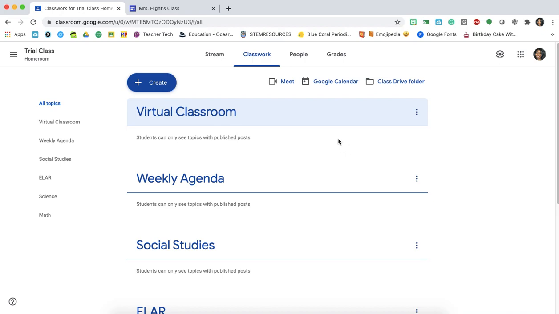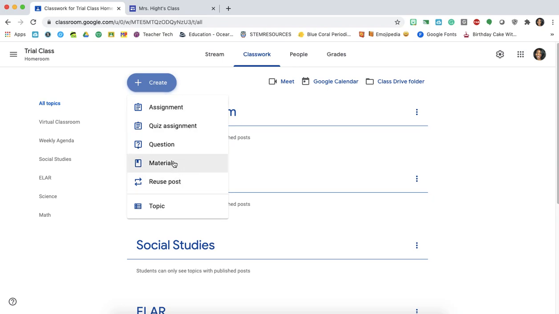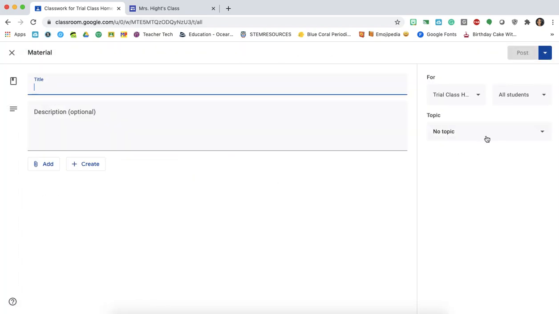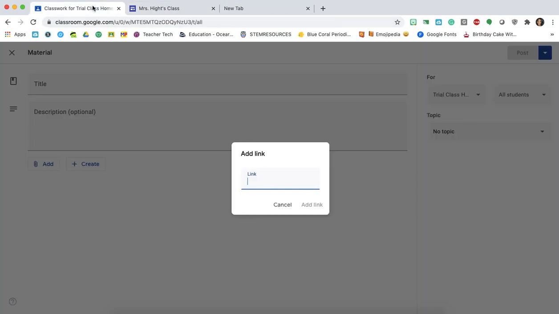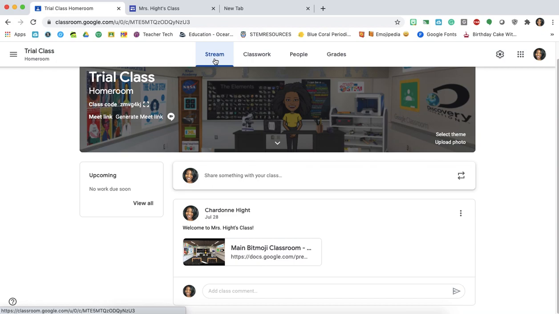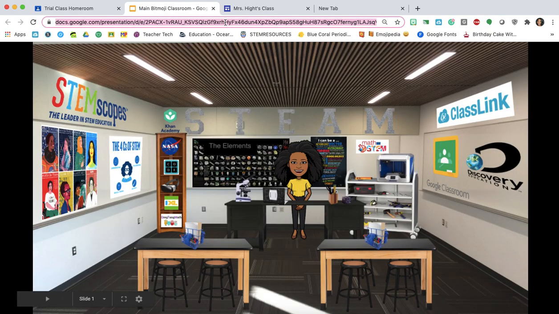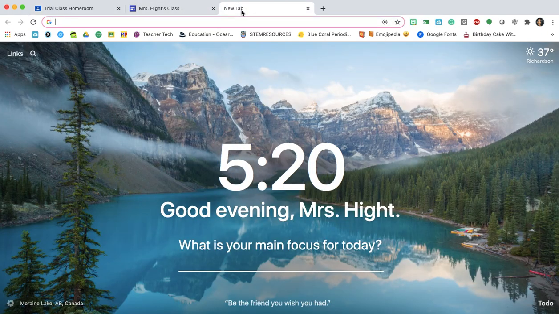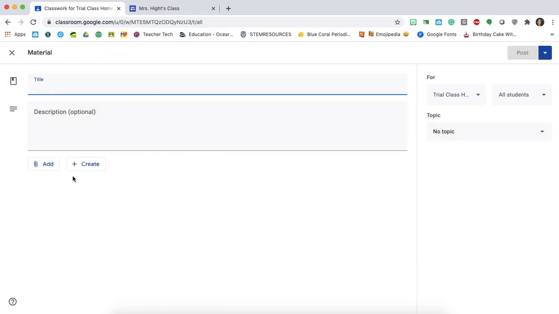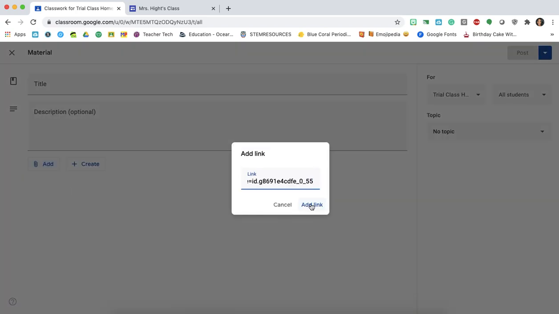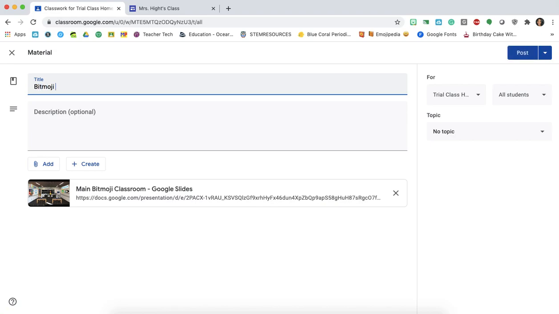Now, as far as keeping your Google Classroom at the top, all you need to do is use material and we're going to add a link. So I'm going to go to my Google link. I have that link already, so I'm going to open it from here. Copy it. I just didn't want to go through my Google Drive because there's too much on there. So go back to classwork, virtual classroom. Create material, add link, post your link there, and then this is your Bitmoji class.